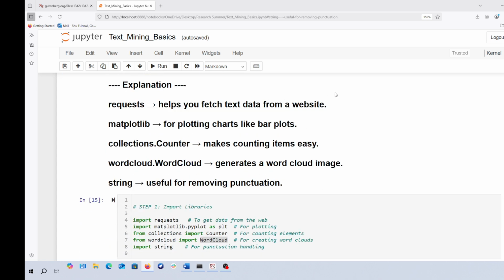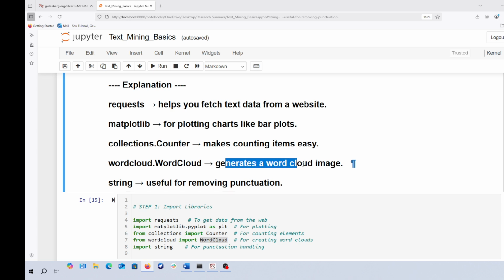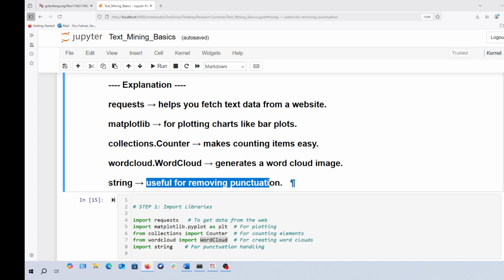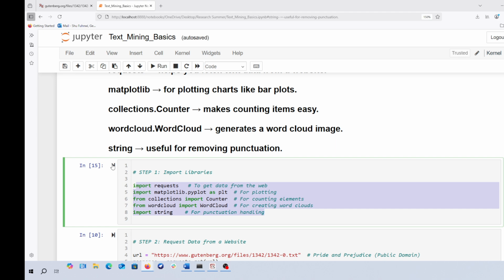We already saw the requests library, which enables us to fetch text from a website. We already know matplotlib for plotting charts like bar plots. The new library we are going to look at is collections Counter, which makes it easier to count the number of times a particular word occurs in the text. The wordcloud library enables us to generate a word cloud image. And the string library is what we are going to use for removing punctuation, like the inverted commas, open and close, commas and the like. So the first thing we are going to do is import these libraries and run it.